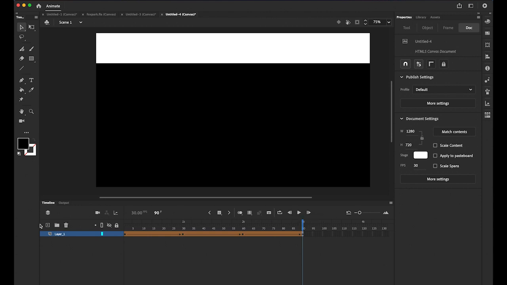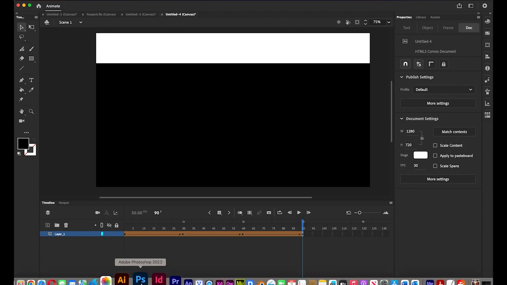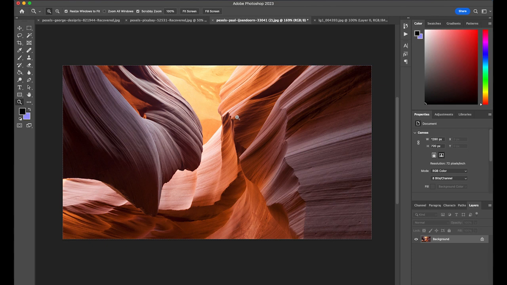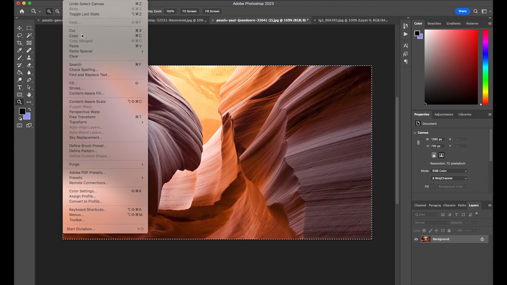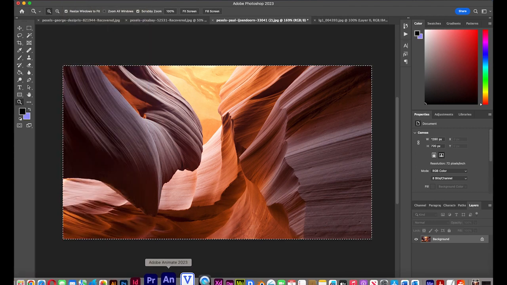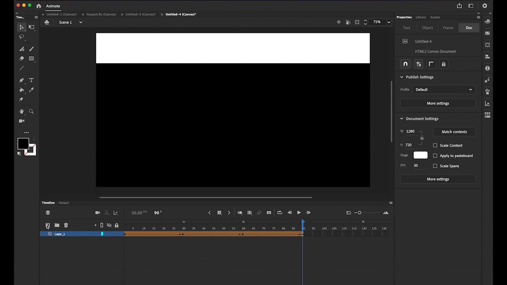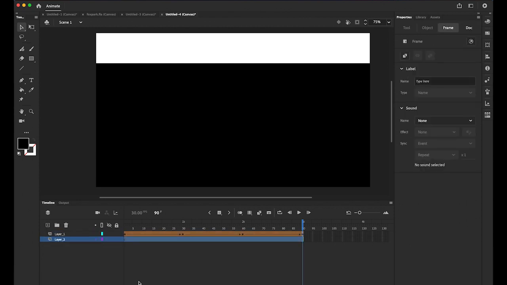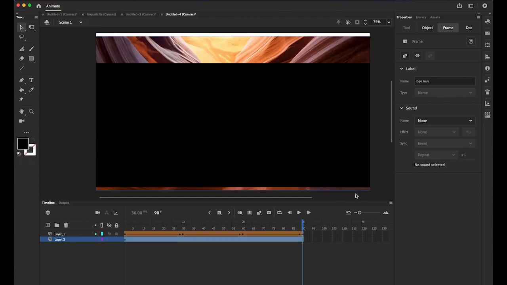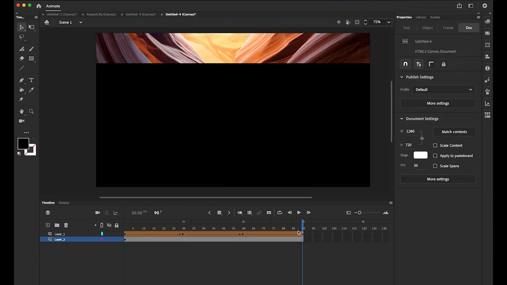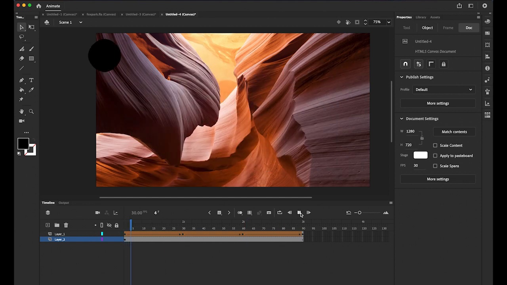So now, back to Photoshop. Please download the other file, these Grand Canyon images. You can download it from the link I provided in the description. So I'm going to select all, and let me copy this image and go back to Animate, and let me create a new layer on the bottom. Okay, so I dragged it, and let me paste it. Edit, paste in center. Let me move it up a little bit. There. Okay, this is what we have so far.